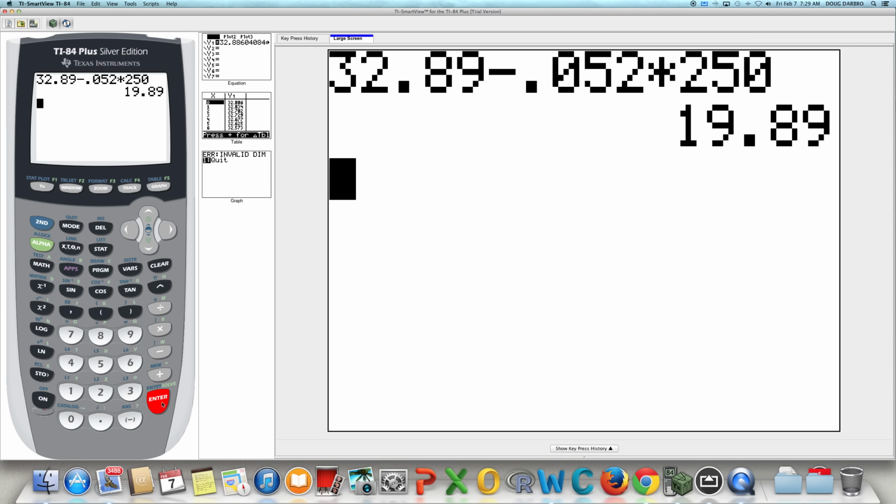Now guys, that's a reasonable way to make a prediction, but there's a much better way that we can make a prediction using our calculator, and I want to show that to you, okay? So file this under a better way to make predictions.